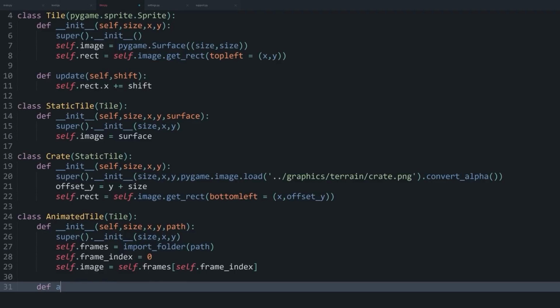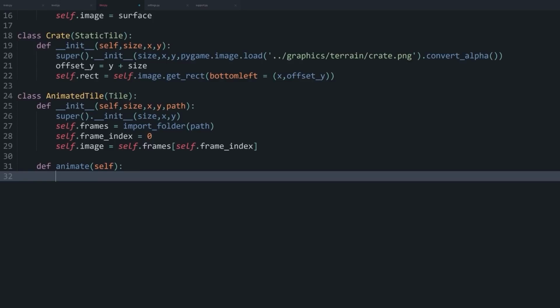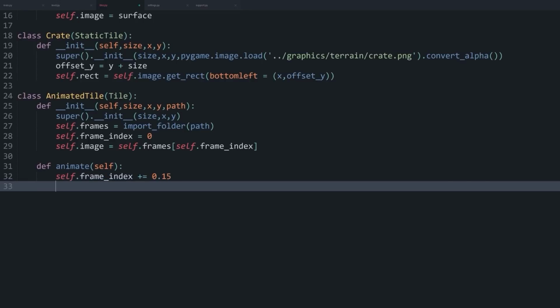Let's actually implement this. So here I am back in my tiles, and inside of animated tile, I want to add another method that is called animate. It does not need any arguments. And in here, I want to create the logic for our animation. And the first thing, I want to get my frame index and plus equal 0.15. Now this number I have picked only because it looks good. You could choose another number if you think something else looks good. It's perfectly fine.